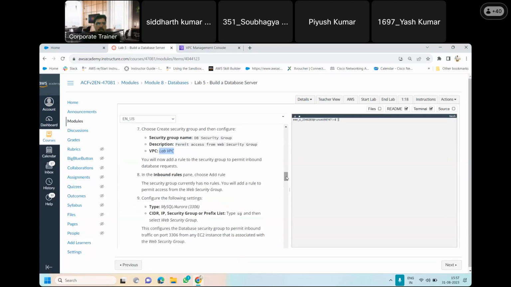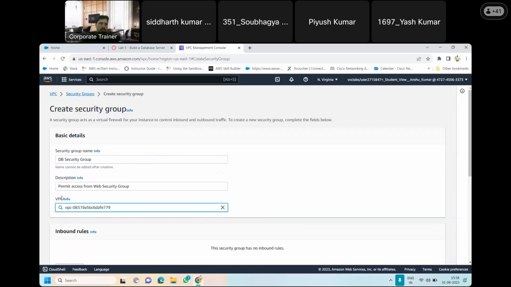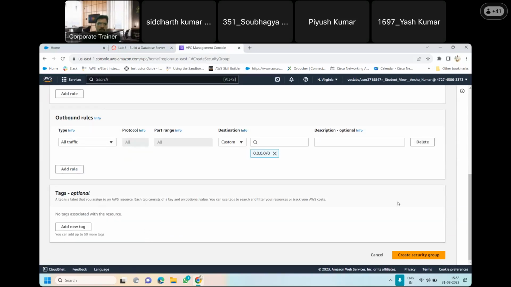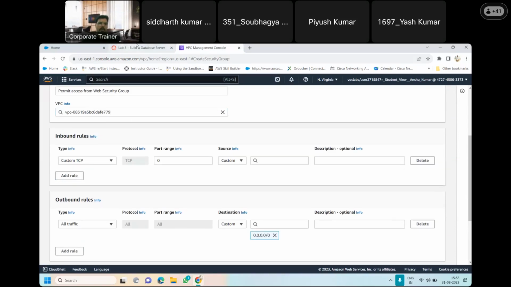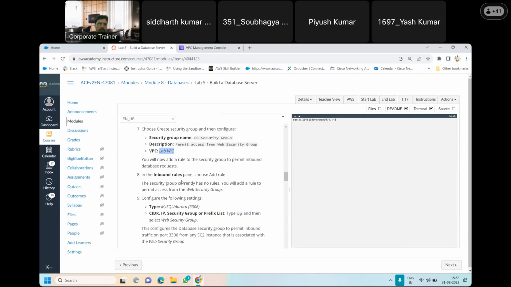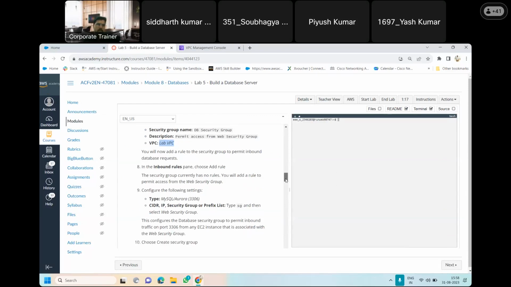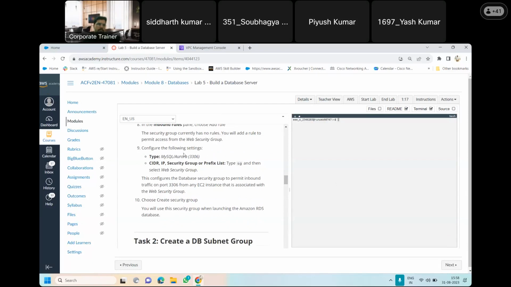Then you will now add a rule to the security group to permit inbound database requests. Under the inbound rules pane, choose Add rule. The security group currently has no rules, so you will add a rule to permit access from the Web security group. For this, you have to configure the following settings.